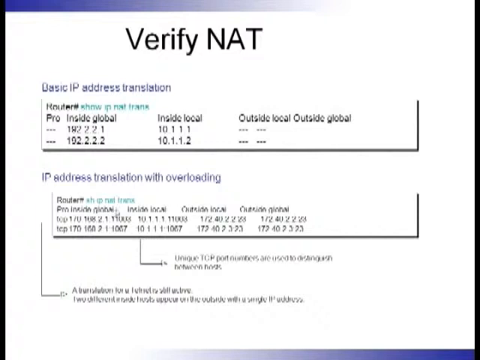Now we know if we do a show IP NAT translations and we're running PAT or overload, it's going to look like this. We have our inside local, our inside global, and we can differentiate between the two based on what? The source port number. So anything from the outside local and outside global is going to come back and have a destination of 170.168.2.1 with a destination port of 11,003. It's going to look up based on the source port number, in this case 11,003, and send it to 10.1.1.1. So you can see we have more information here for using overload.